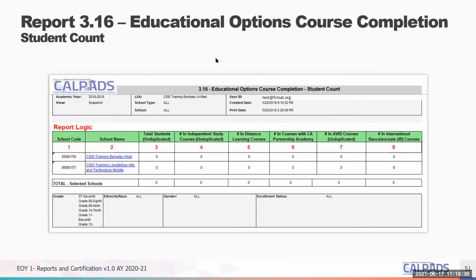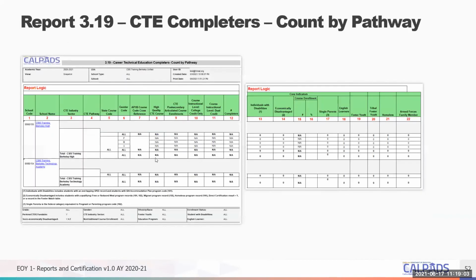And then you have your education option course completion. So if it was 3.10 that identified courses that are described as education option courses, here's a more specific report to that. So again, the same categories: independent study, distance learning, California Partnership Academy, AVID, IB courses, and then a count of those students.